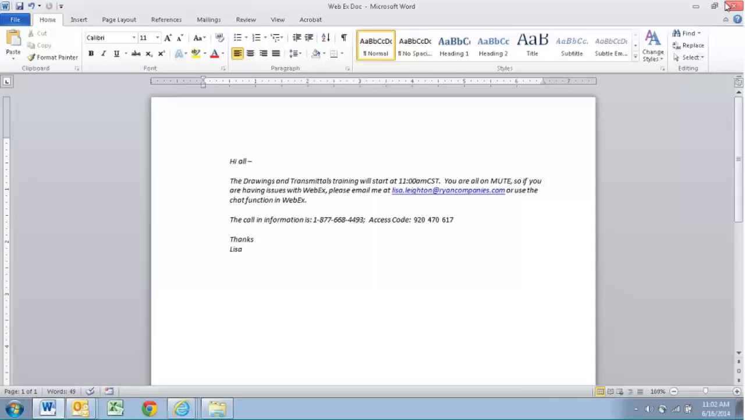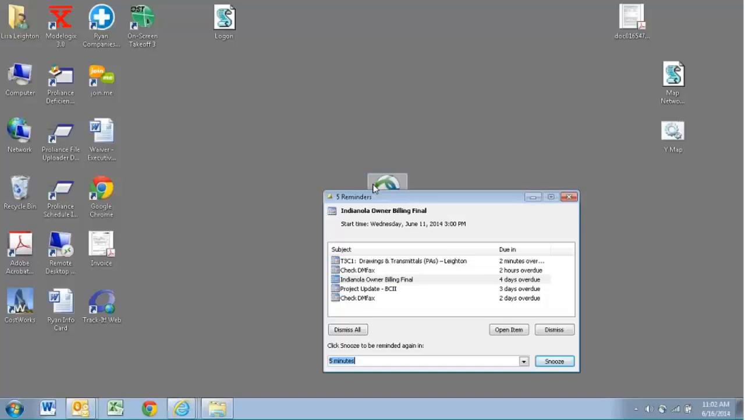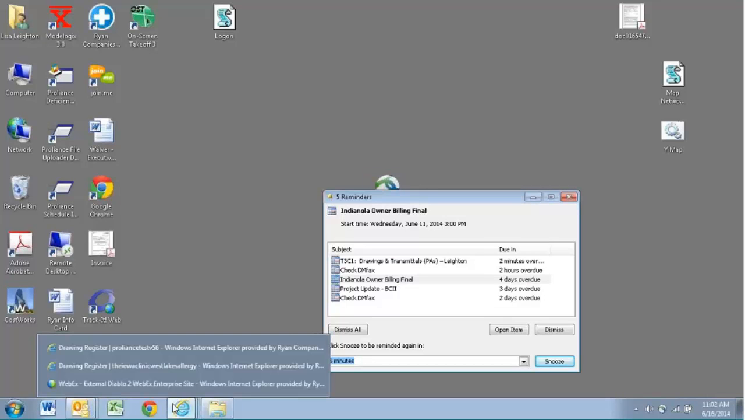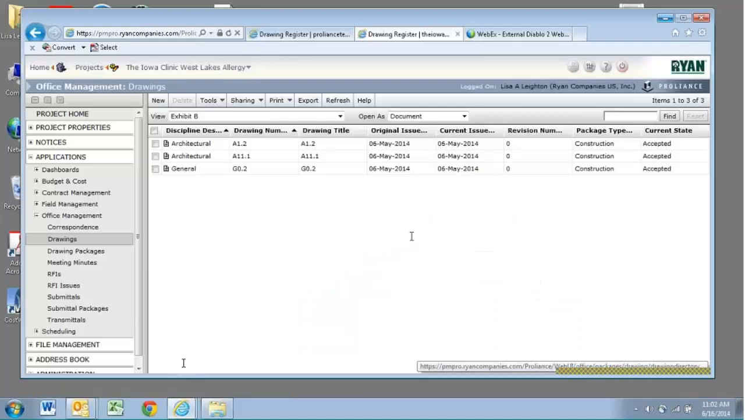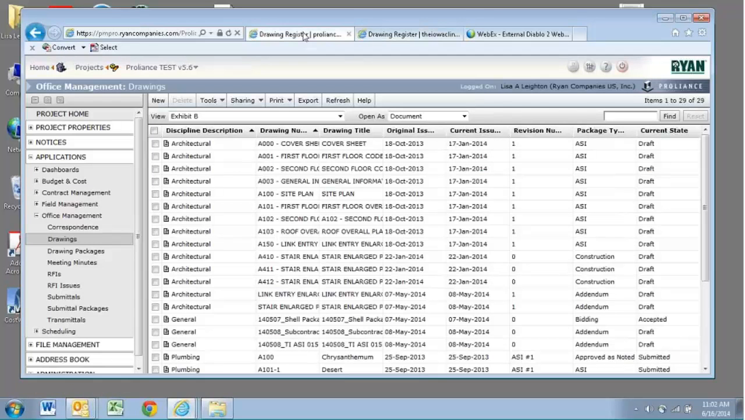So let's go ahead and get into Proliant. And what we're going to do first is, let me get to the job I want to look at. We're going to use a test project, and we're going to actually go through and upload the drawings using the uploader tool. So first thing I wanted to talk about is just the types of drawings that we're going to be getting.